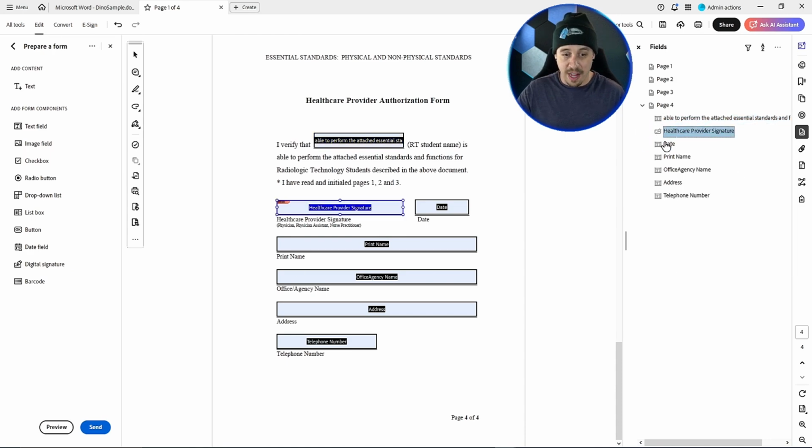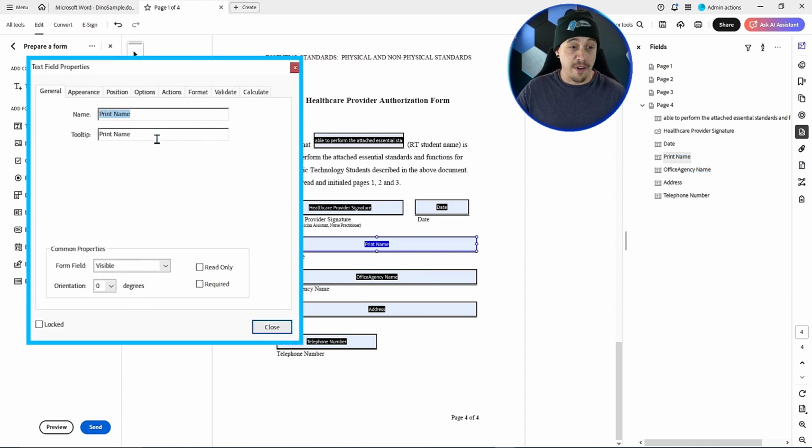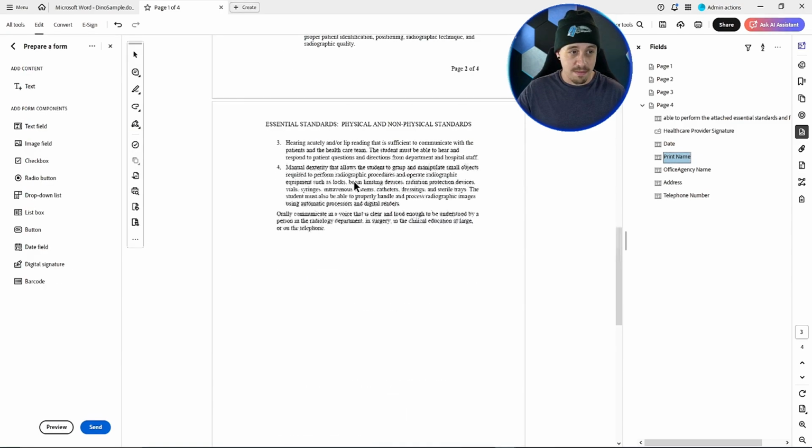That's fine. We've got date. Now all of these are gonna have the default alt text in there, or excuse me, the default tooltip. That's fine. Print name, office agency, and telephone number. So this is totally accessible now.